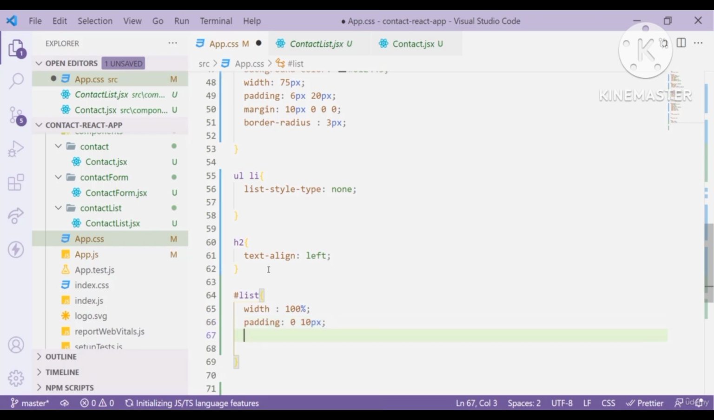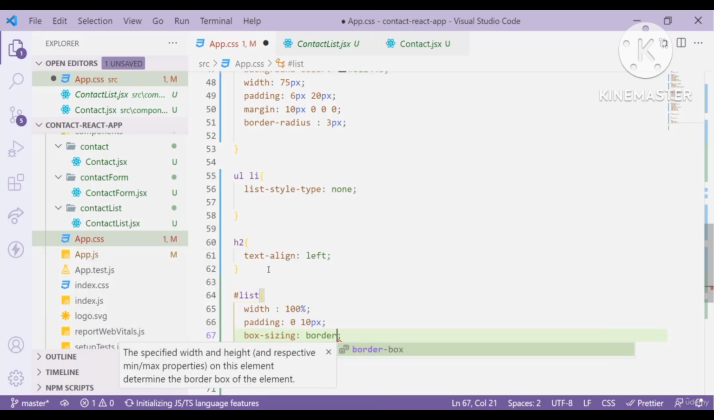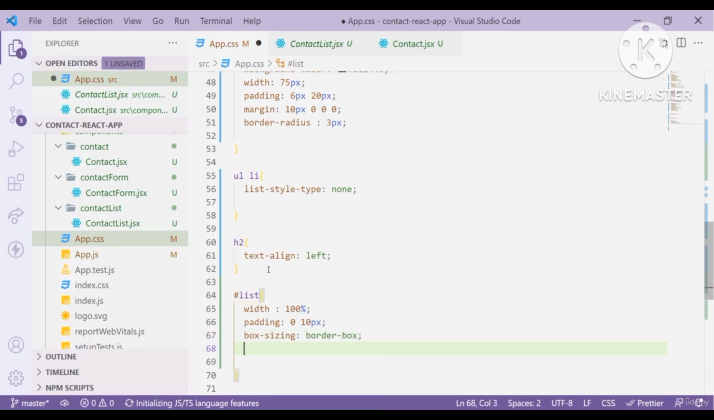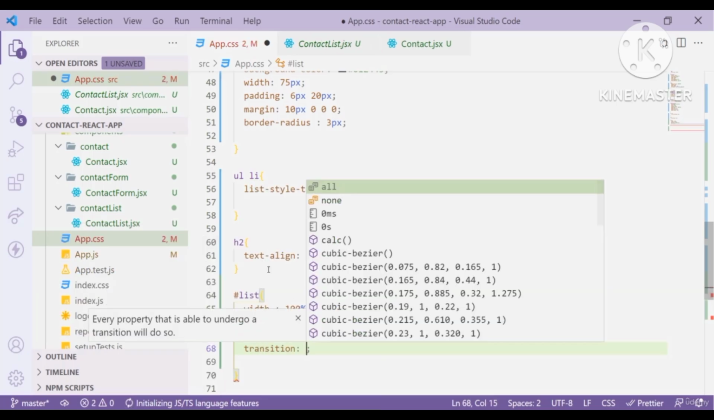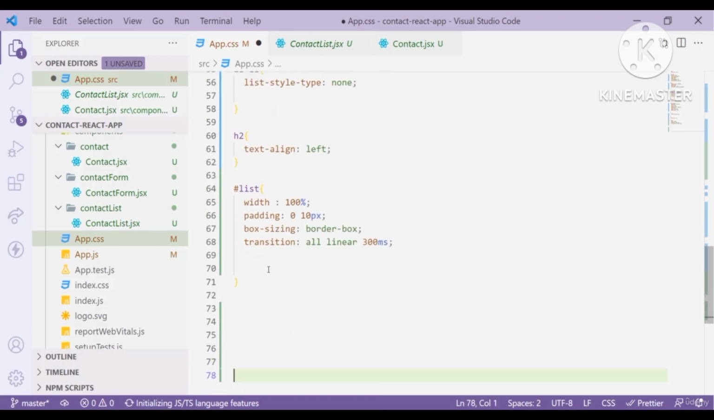Now after this padding, give them a box sizing of border box and a transition of all linear 300 milliseconds. Alright, so these are our list.